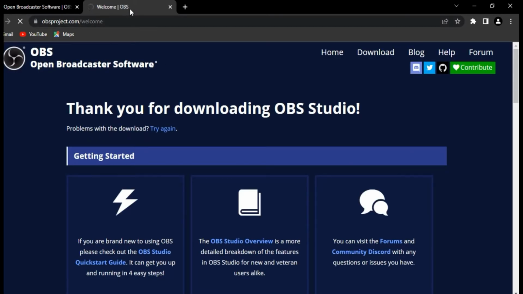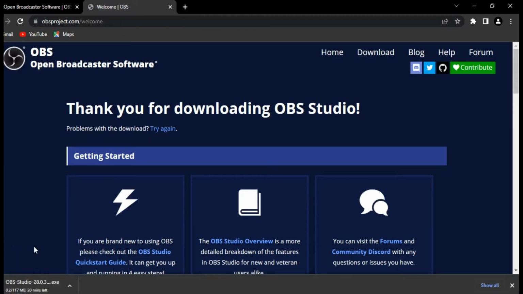So I'm gonna get this on my Windows, and it's gonna take you to another page where the download is gonna start. As you can see right here, the download has already started. You're gonna have to wait for this to finish downloading so you can click on it and install this on your PC. So just be patient and wait for it to finish downloading.